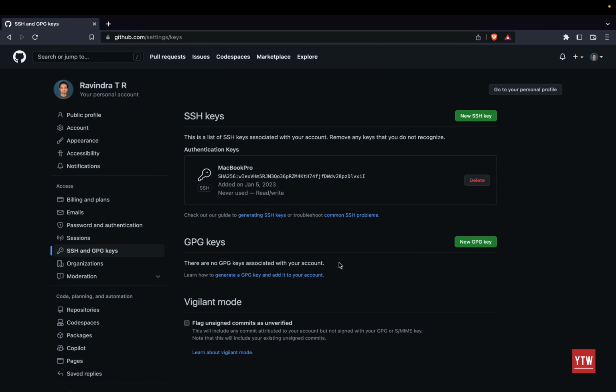Now with this you will be able to do push and pull operations for your GitHub repository from your local machine.